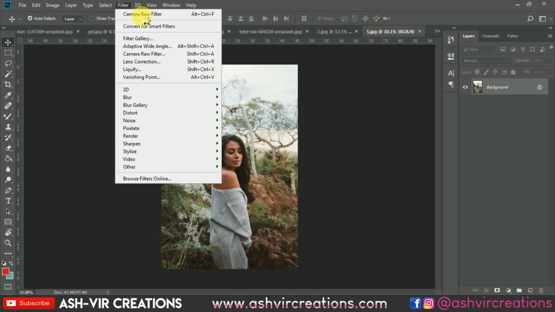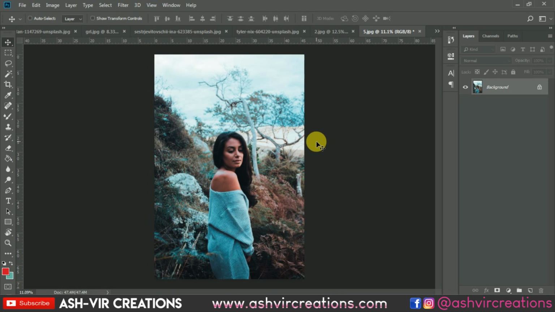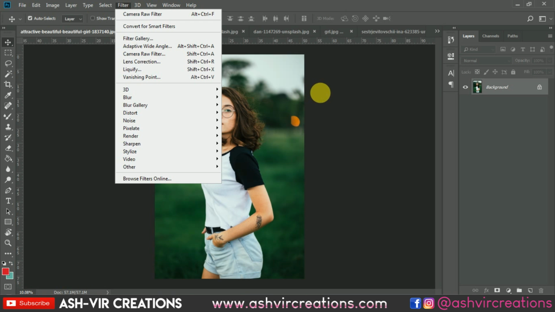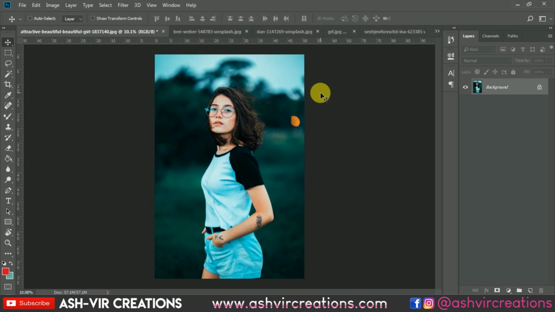So let's apply it, select the camera filter preset directly, and you can see the difference. Here is the before and here is the after. This is really an amazing preset. I definitely am going to use this in my Instagram feed. So you can see the difference. Here's the before and here's the after.